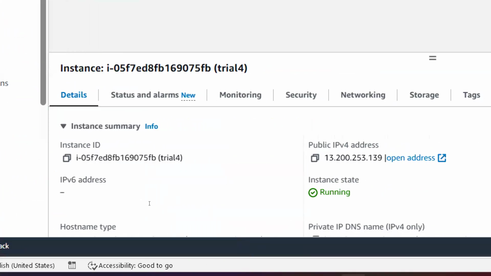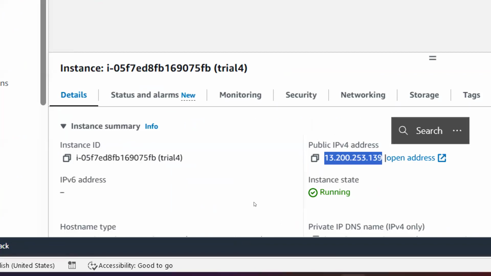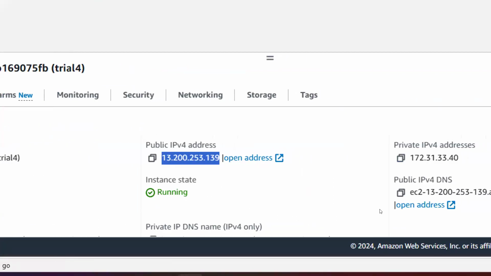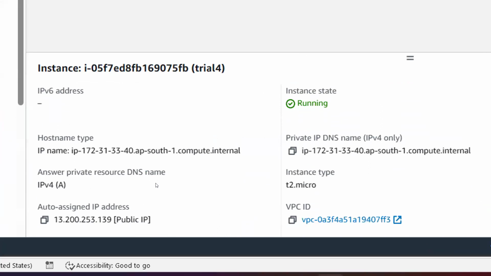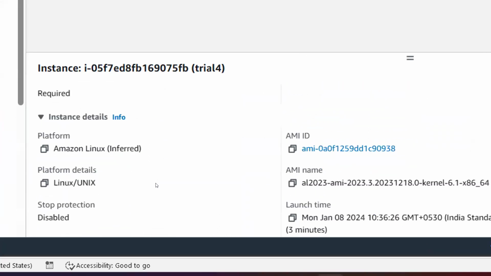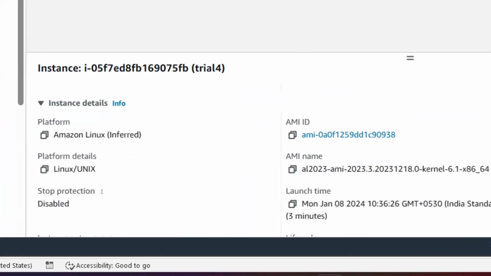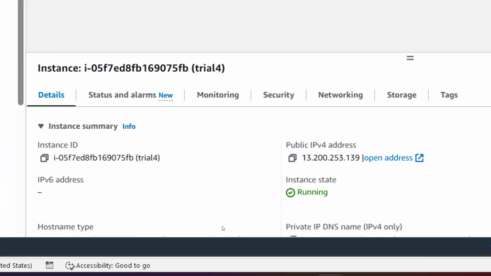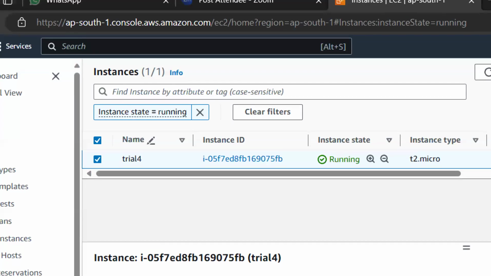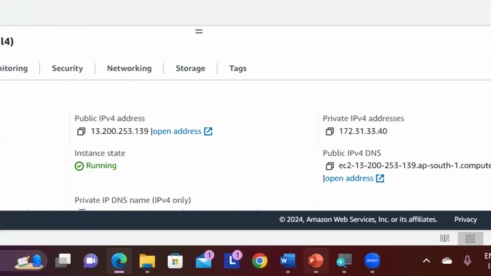What is the ID of the instance created? What is its IP address? This is the IP address of the EC2 instance or virtual server we have created. Here we can see all these variety of parameters. For the name of the operating system, it is holding Amazon Linux 2023, so this belongs to the Linux or Unix operating system. You can see all these properties. So just now we have created an EC2 instance.